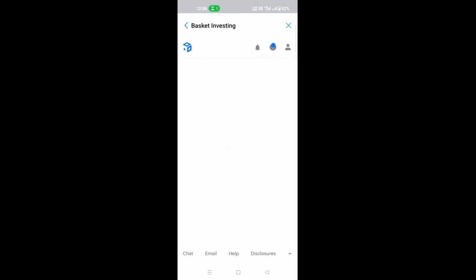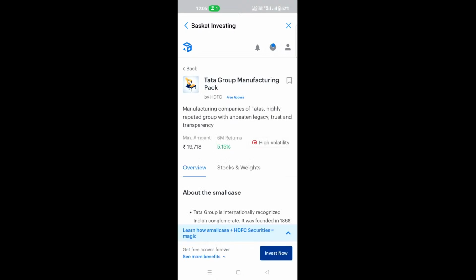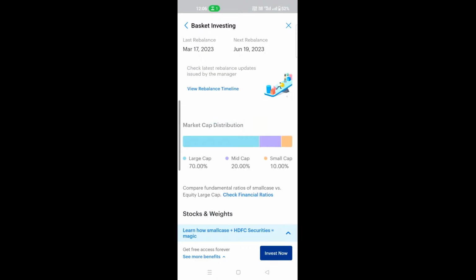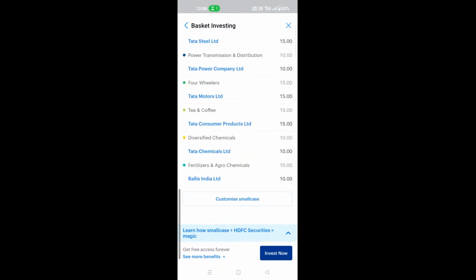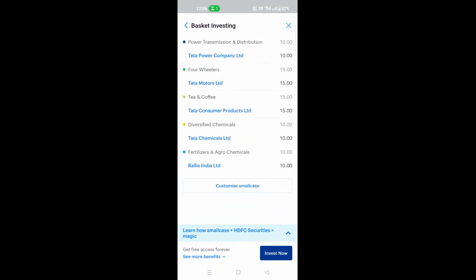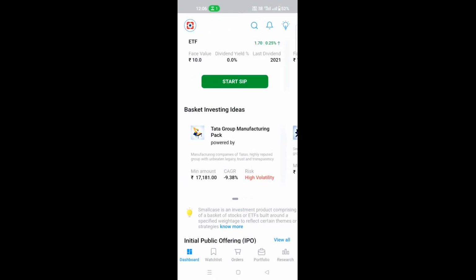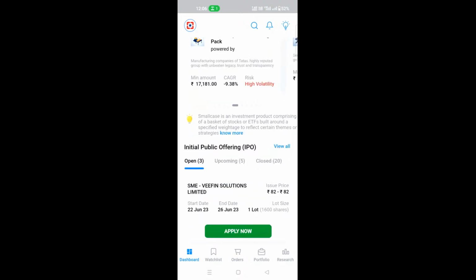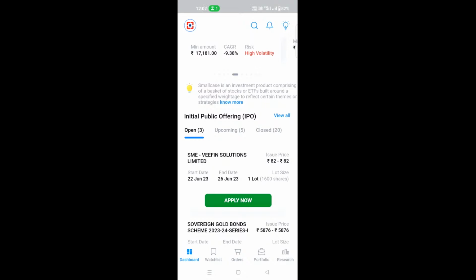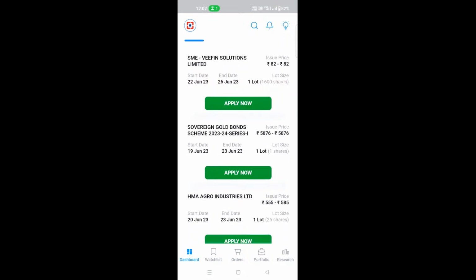It's a one-click basket investment that shows you the particular basket I have taken up. Let's say this is Tata Group manufacturing, so all the Tata Group manufacturing stocks are available, which you can invest in in one go. By clicking on Invest Now, with one click, you can start building your wealth creation using this stock basket. If there is any IPO which is coming over, or right now available for us, all of that comes into this IPO section.